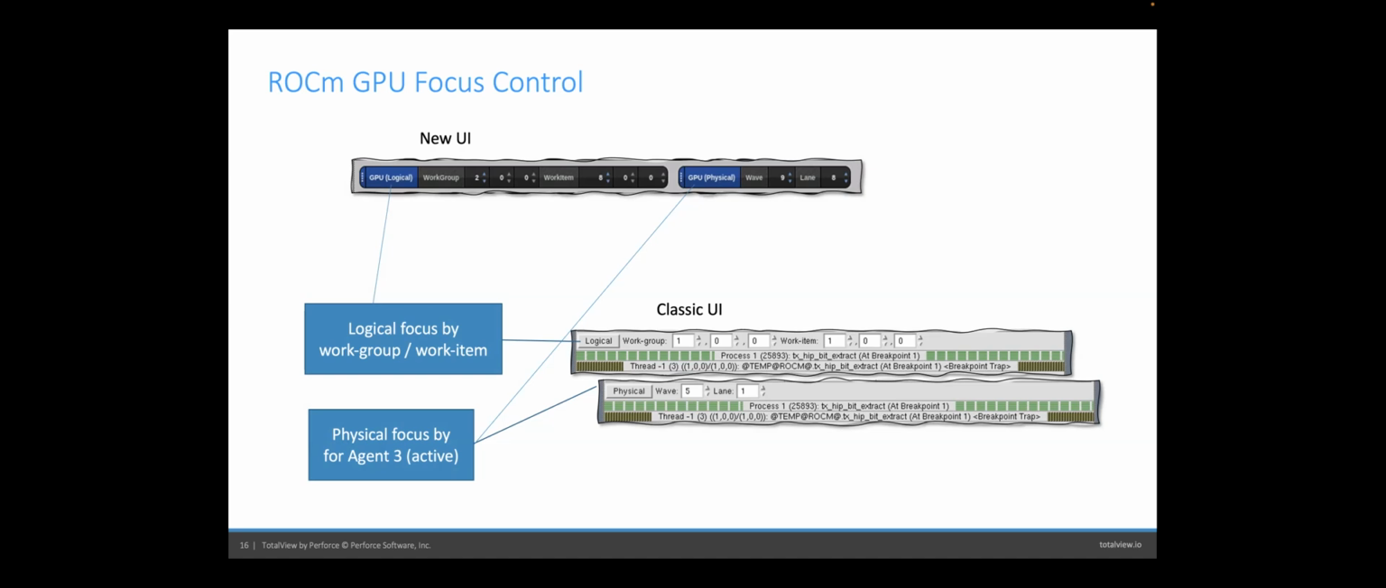And you can navigate across the AMD GPU in a logical fashion, going across the work groups and different aspects of that, and the work items. Or you can look at it in a very physical way as well, going across the waves and lanes. This allows you to change that context, look at the different variables, look at the execution and the context within that thread that you have selected, that super thread.